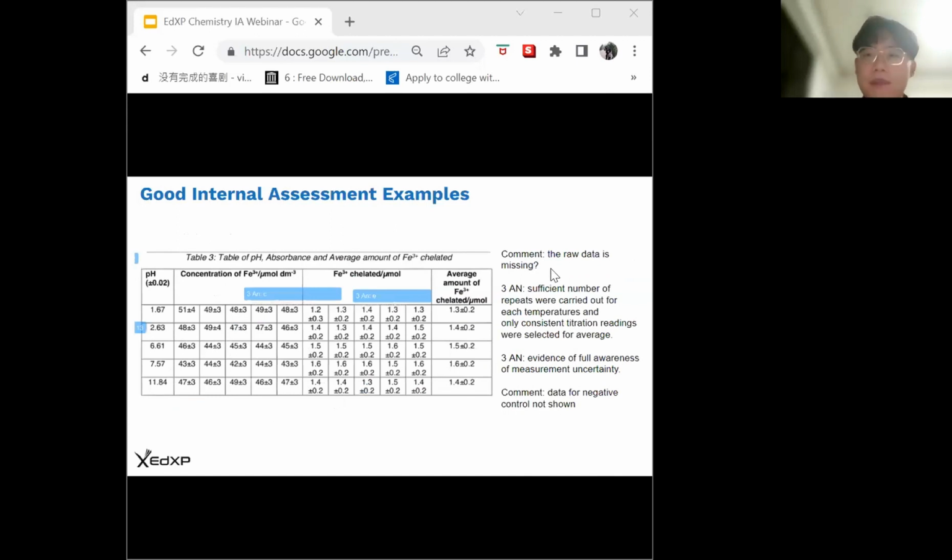Okay, so this is the next section, my actual data. The previous one was just calibration data. Here, one of the issues that the examiner commented on was that the raw data was missing. The raw data would be the absorbance from the machine, but I went straight to the concentration of iron 3+. So this was an error.